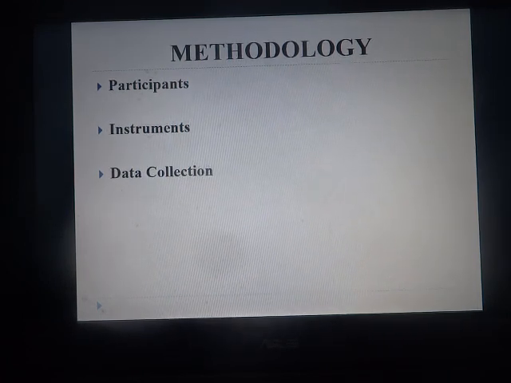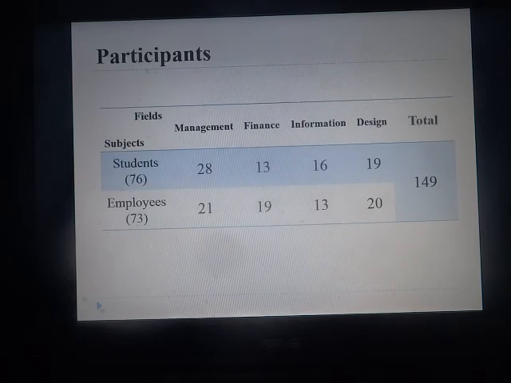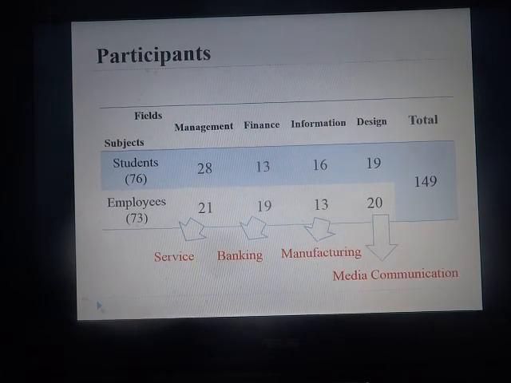In our methodology, we present 3 points, which were divided into participants, instruments, and data collection. First, our participants were divided into 2 groups, including 76 students and 73 employees who work for local companies in 4 different fields: service, banking, manufacturing, and media communication divisions in Taiwan.